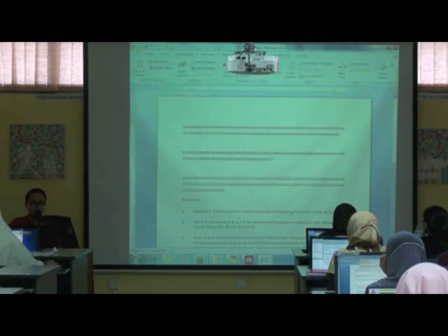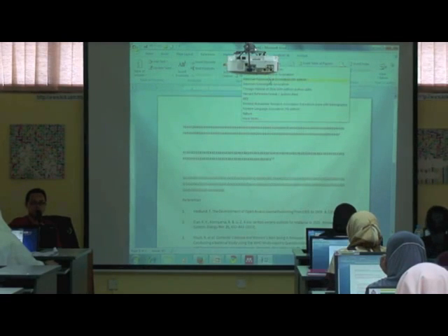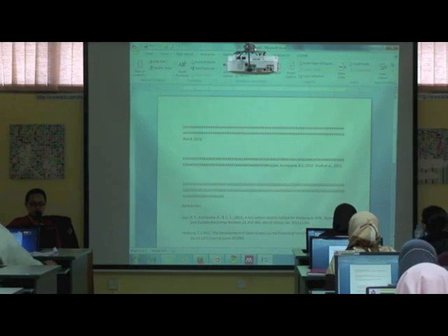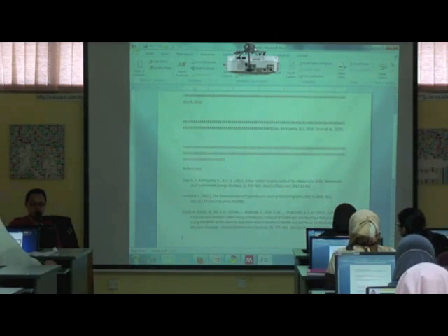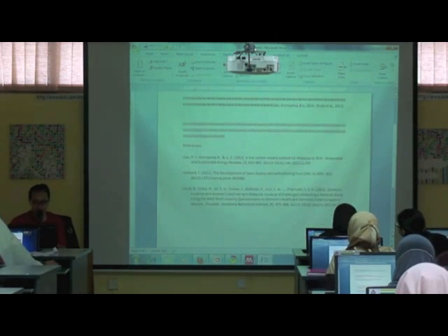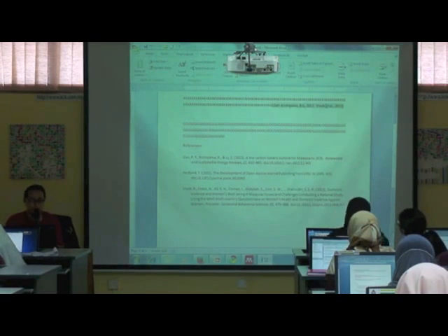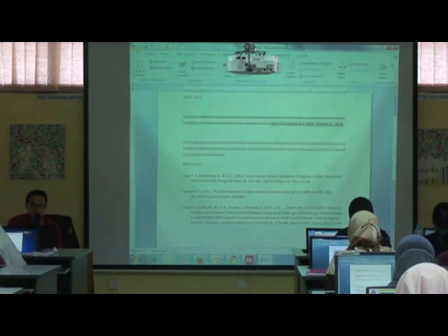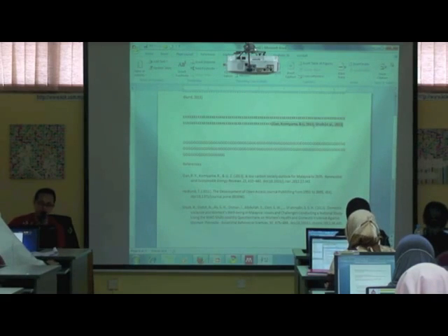Click insert bibliography, then the system will list down all the references available according to your citations. Just now I cited 3 articles, so now I get 3 articles like this. From here, if you want to change the style, you can do so. You can change the style as you wish. You see? Change the style.